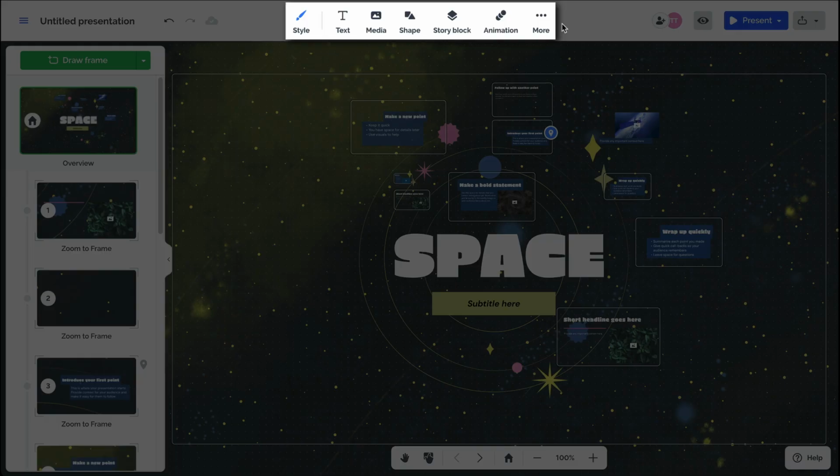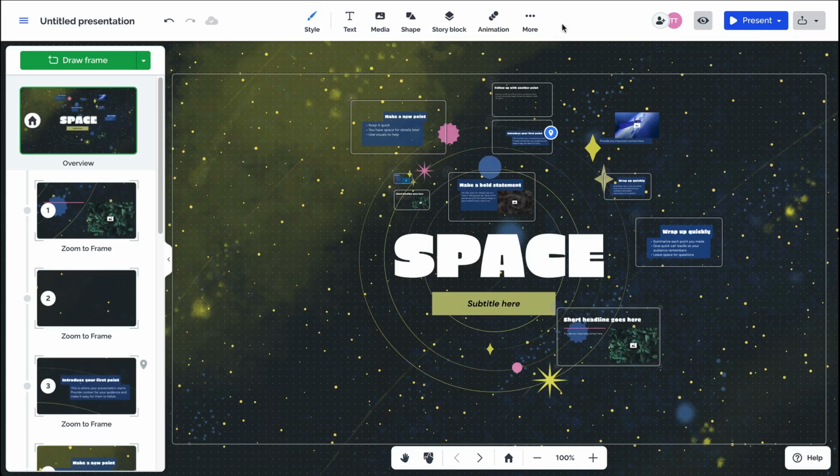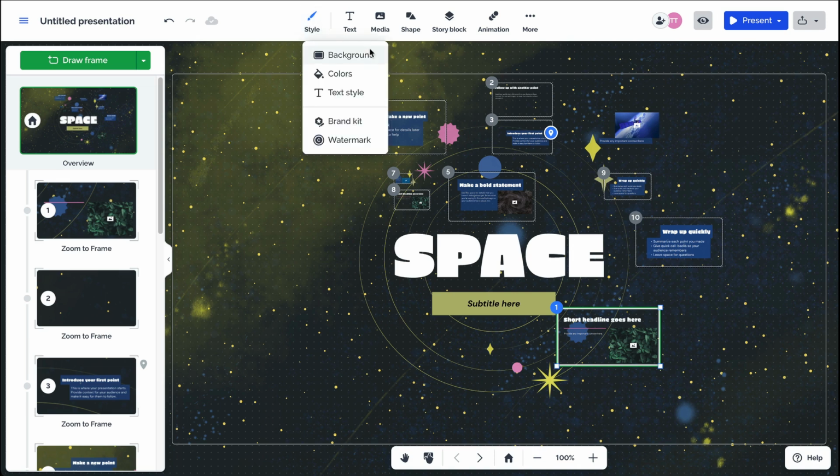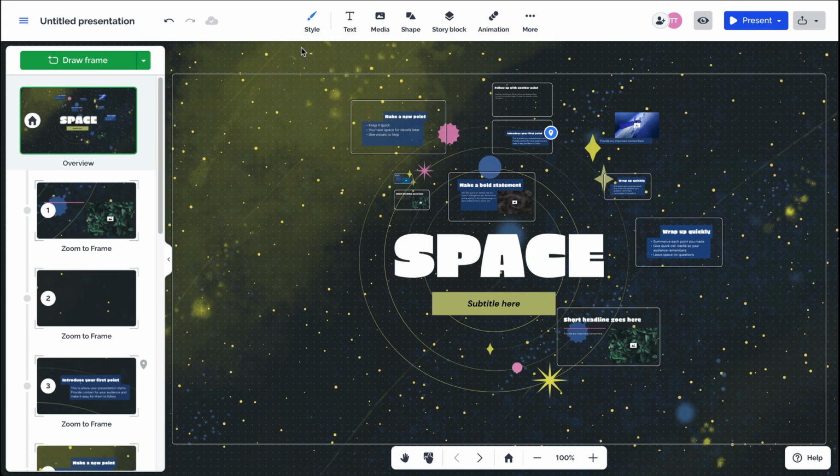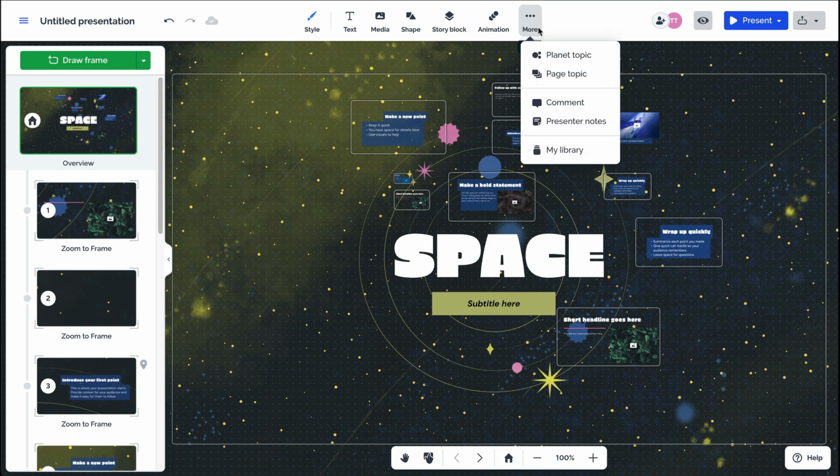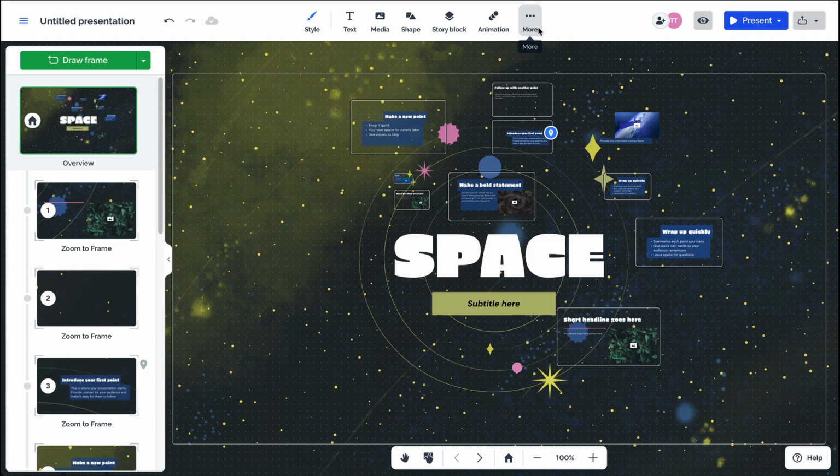Over in the middle of the top toolbar, you'll see your content editing options. Your style tab is where you can change your background, update your color style, and text styles. If you're on a team license, you can also apply your brand watermark here. Next, you'll see all of your content options where you can add text, images, videos, shapes, story blocks, animations, and so on. You'll find extra options under More, such as topics, presenter notes, and your personal library.